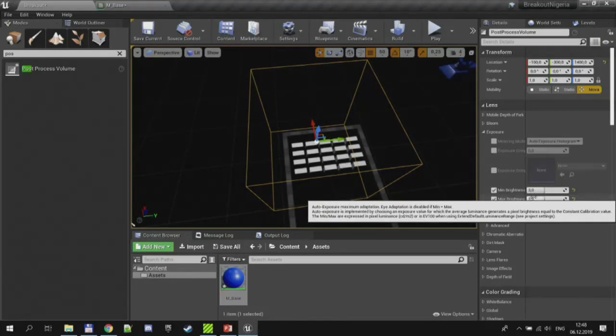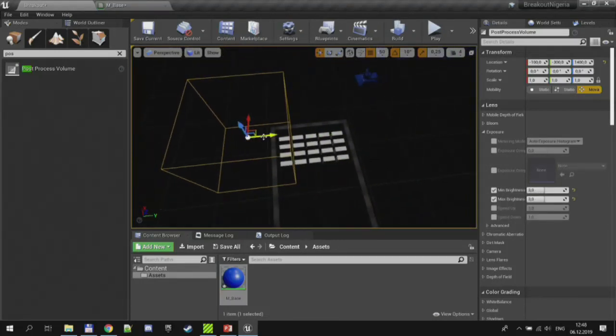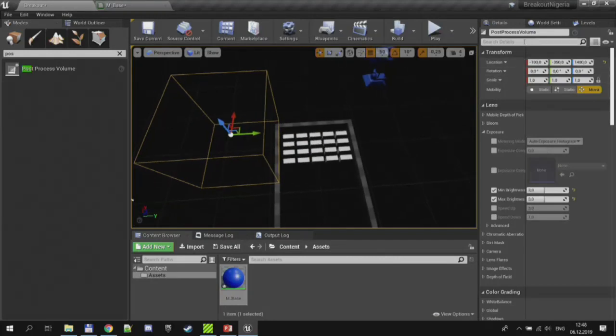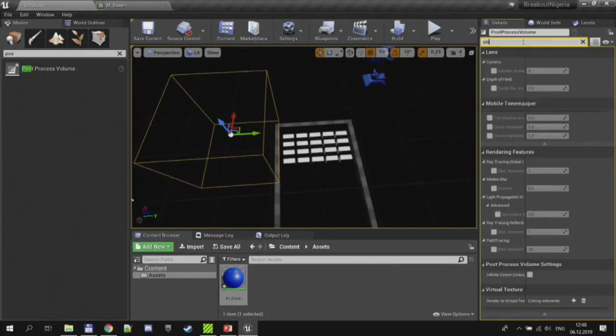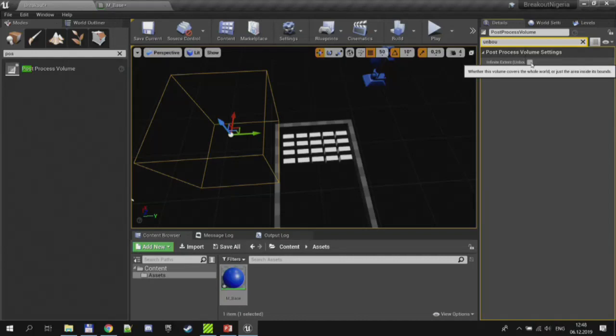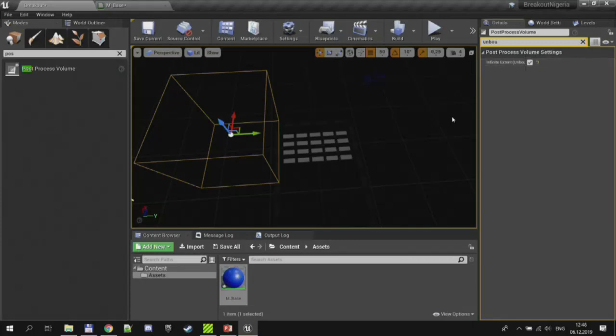But this post-processing volume has one thing that is really, really nice, and that's called unbound. So I can say, okay, you little guy, it's not important if I'm inside you, you please be all over the world, with all the settings I put in, which is pretty nice. And the moment I do this, plop, so now I don't have to be inside of this. And this is pretty nice because the post-process volume, oh, I'm sorry, I hope I didn't destroy it.